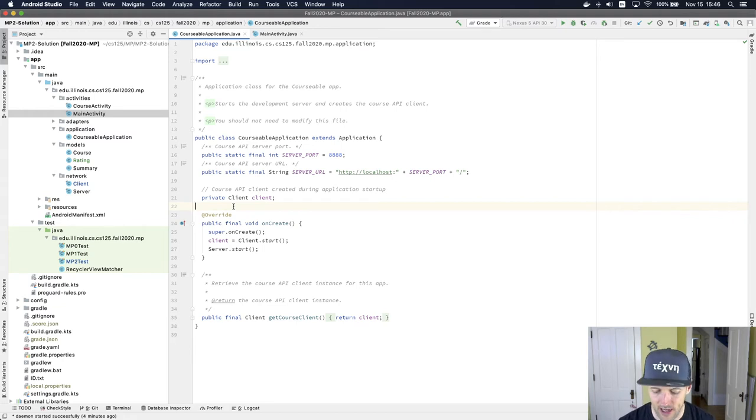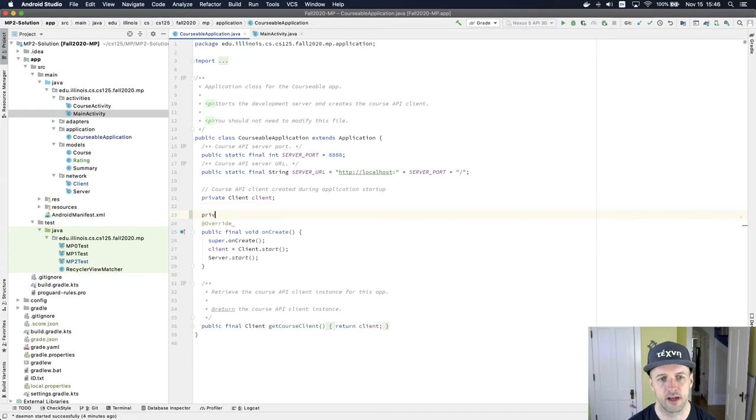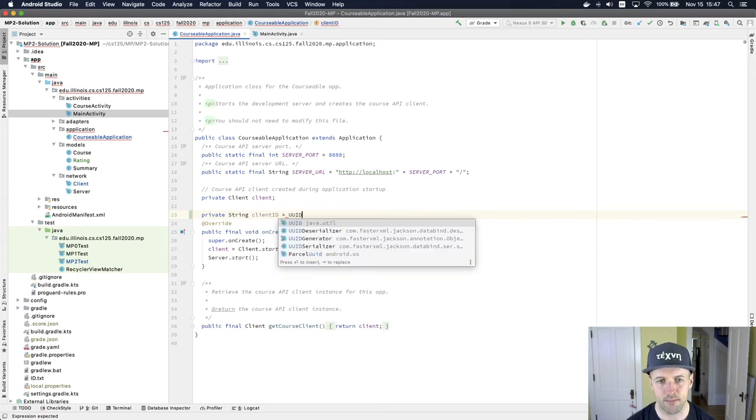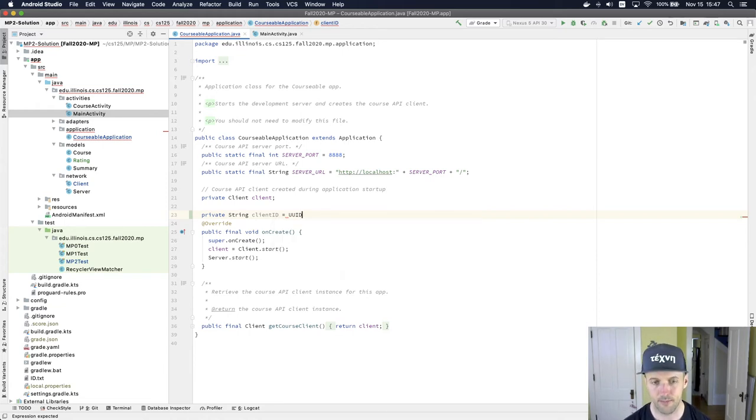Well, the first thing is I need to add a variable here, right? So I'll say private, it's gonna be a type string, client ID. And then what I'm gonna do is I'm just gonna go ahead and initialize it right here. UUID is a built-in, this is included in java.util. So this is a class that comes with Java, okay?